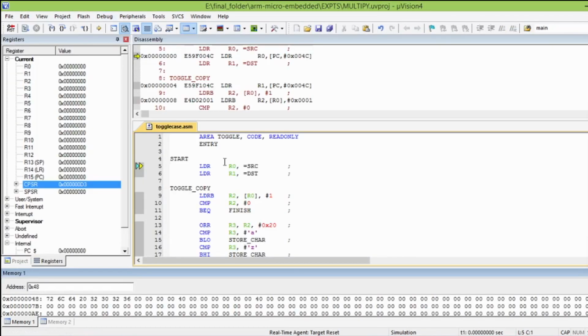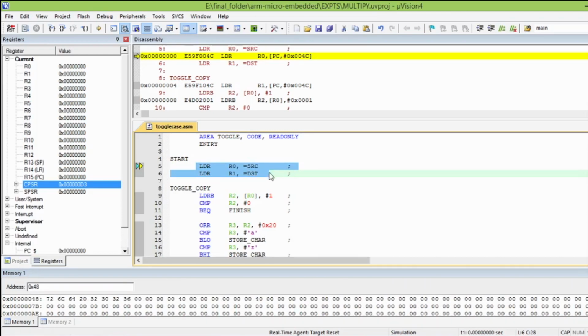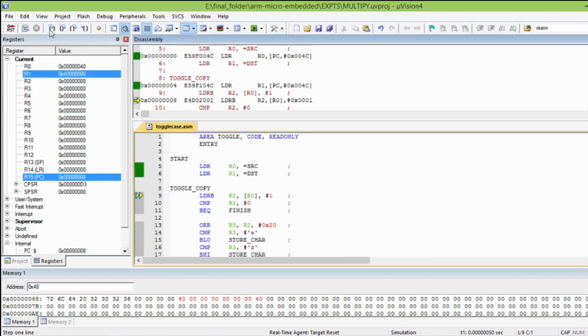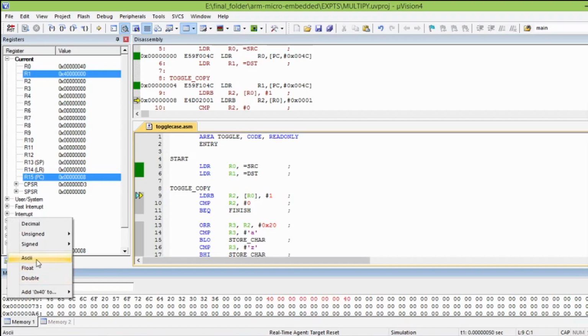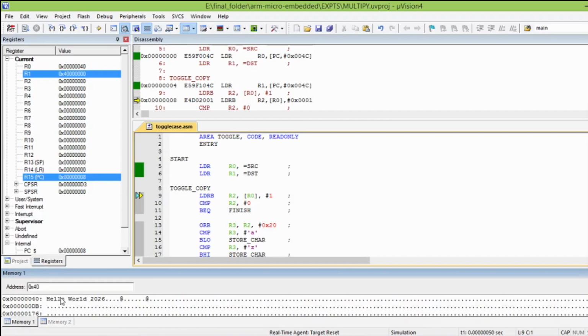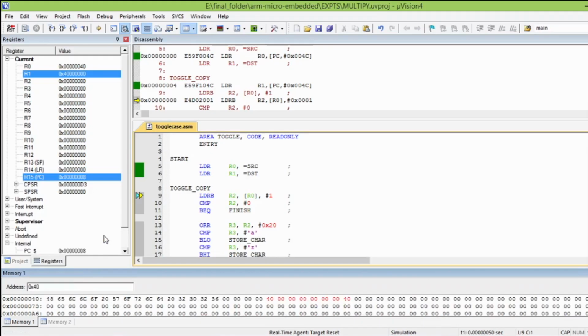So here, the very first thing that we are doing is loading the addresses associated with the labels source and destination into registers R0 and R1. Let's feed them in the memory window. If you want to see the actual text, just right click and then click on ASCII. You can see hello world 2026 written here. H and W are caps, all others are small letters or numbers. I'll just change it back to numeric value.